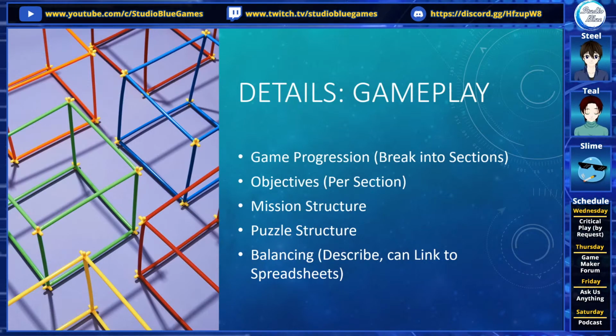And then finally, balancing. How is your game going to be balanced? In a JRPG, that is very important. In any RPG, balancing is super important. I highly recommend you get used to spreadsheets. Spreadsheets are your friend. You can link to them in your GDD.